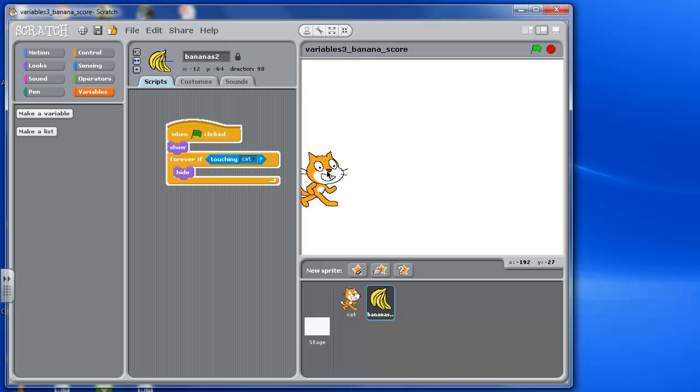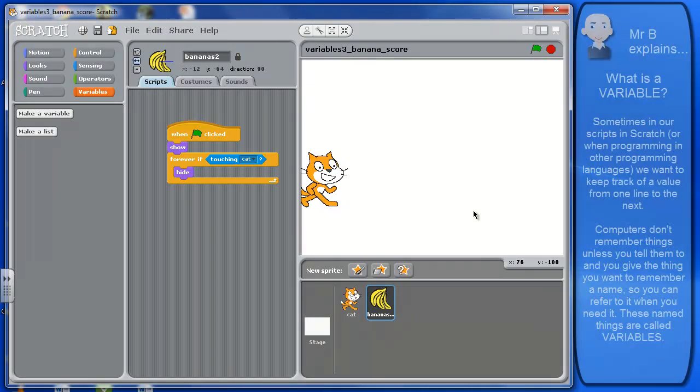So what I'd like it to do though is I'd like to be able to keep score. I'd like to effectively have maybe a whole bunch of sets of bananas, and every time the cat touches a banana, or a set of bananas, the bananas disappear and then the score goes up by one, something like that.